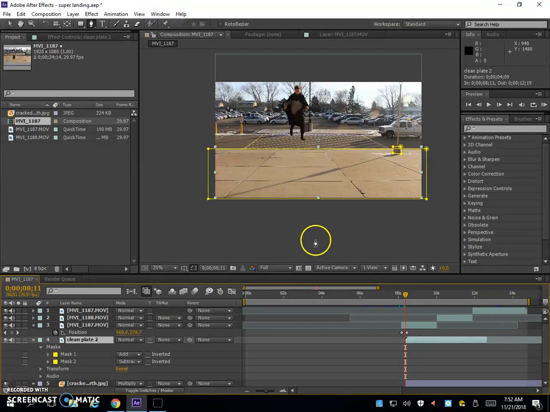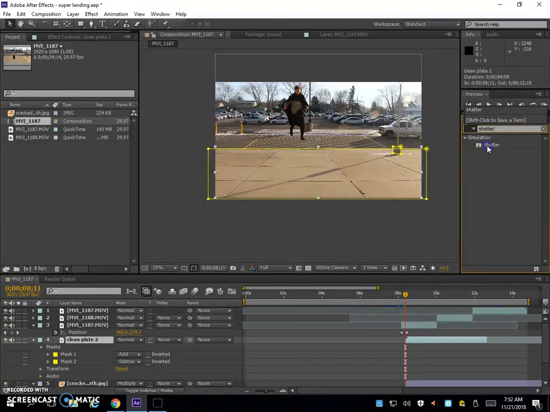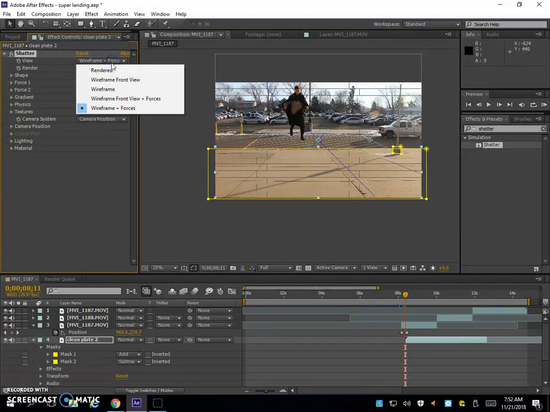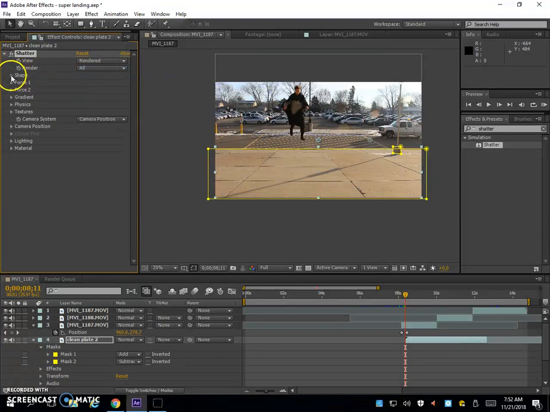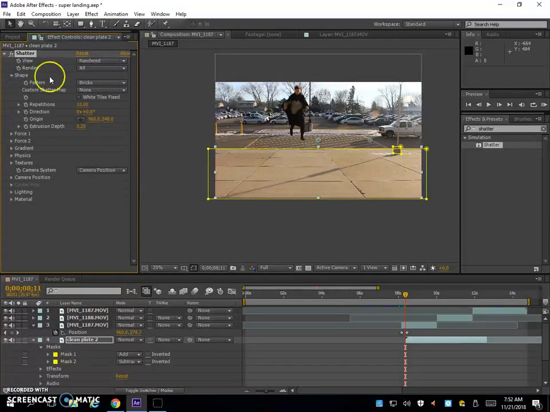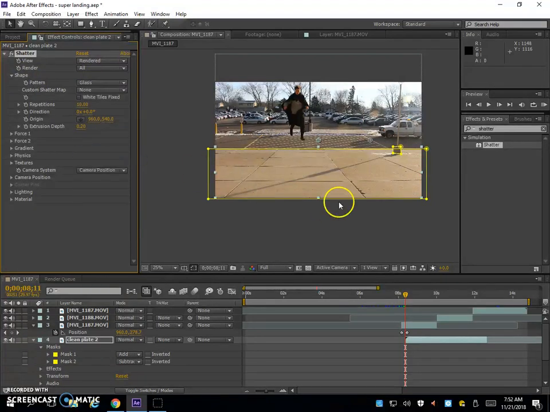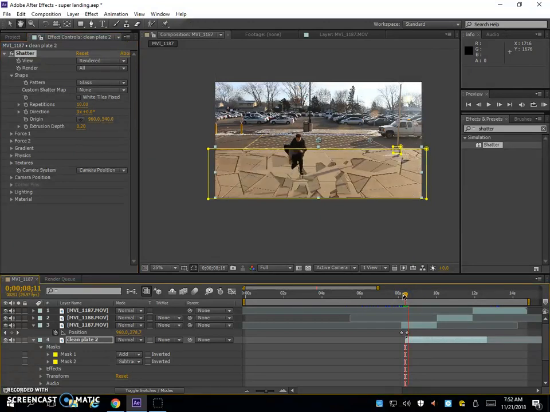Alright, now it's time to apply the effect to the ground here. In the Effects and Presets window, I'm going to type in Shatter. Drag Shatter onto here. And you get these wireframe forces and things like that. In the upper left hand corner, I'm going to change the view from wireframe and forces to rendered. I'm going to change the shape, so I'm going to open up shape. I change it from bricks to glass. And if I play through, this is what it looks like.